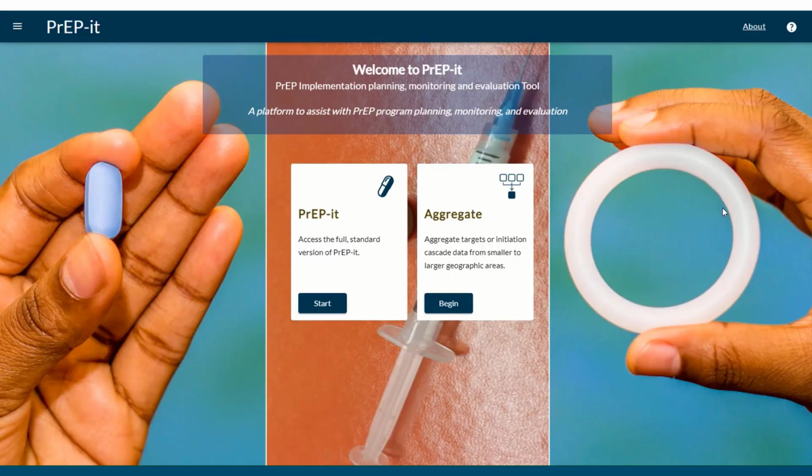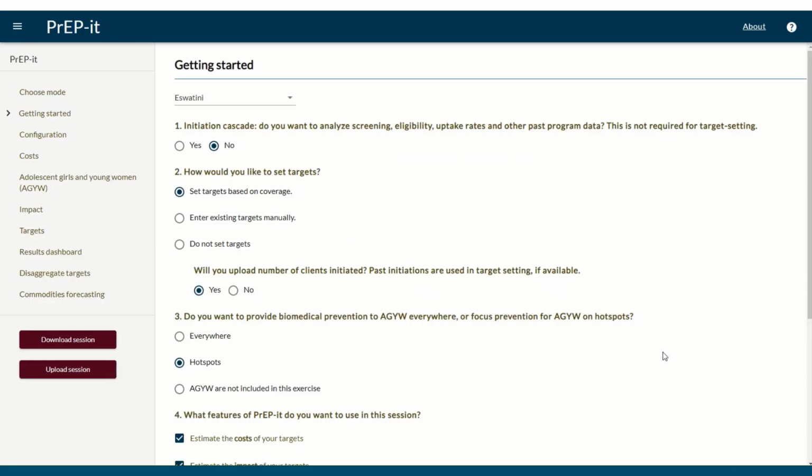So here we are at the tool, and you can see that on the landing page you have to decide whether you're going to use the full tool or aggregate other sessions from smaller geographic areas. So we're going to look at the full tool here. And that brings us to the Getting Started page. On this page, we're going to configure the tool based on what functionalities we want to use.